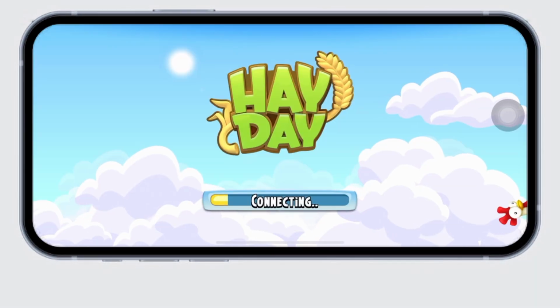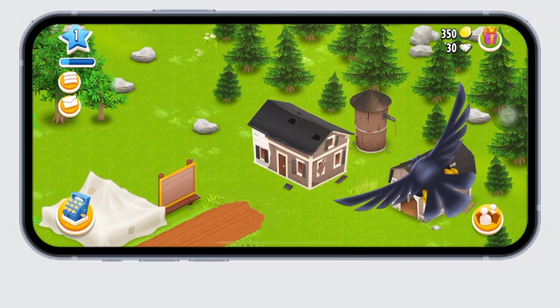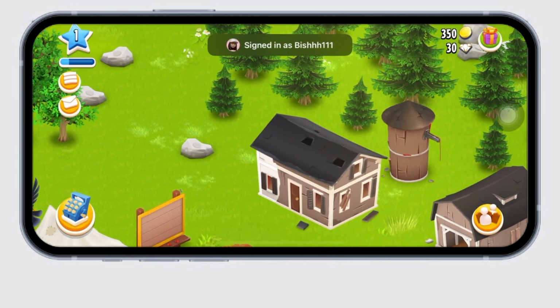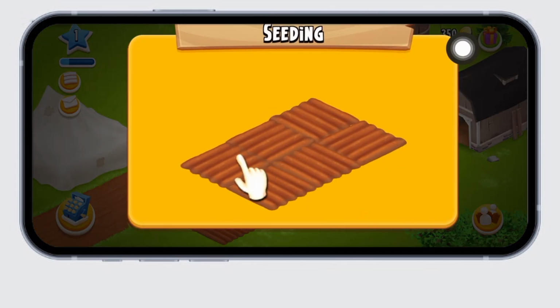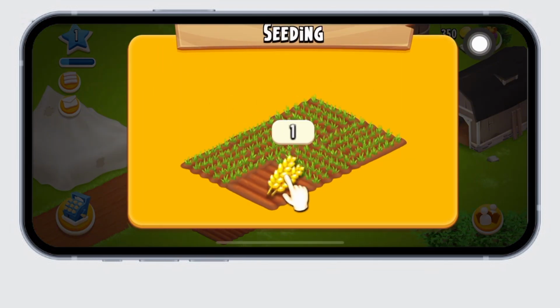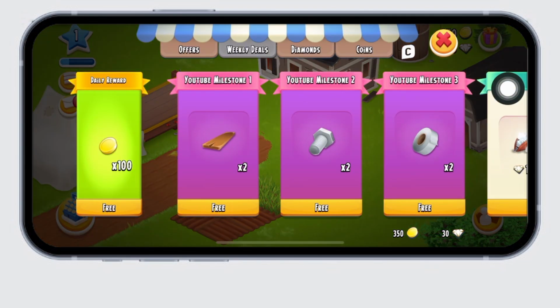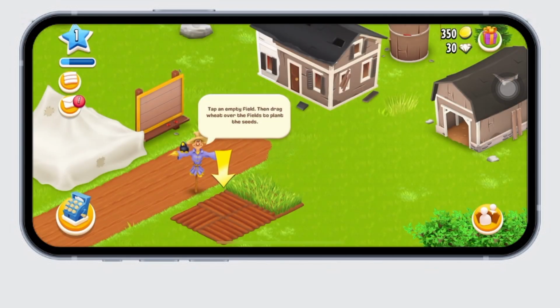Connecting HayDay with Facebook can help invite your Facebook friends to play HayDay with you, see what your friends are doing in HayDay, and save your progress in HayDay to Facebook. So to connect HayDay with Facebook, firstly, make sure your HayDay application is updated to its latest version. You can do this update in your Play Store or your App Store. Then start by opening the HayDay application on your device.